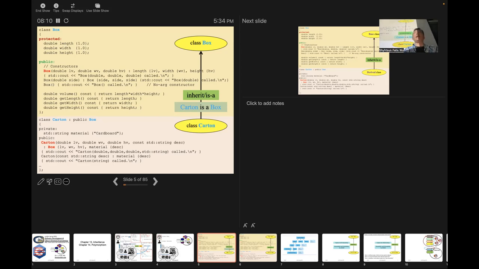And there is one more thing I want to describe, which is the constructor. Remember I said, when you create a child class, you're not just creating the child class, but you also create an instance of the parent class. So therefore you can see that the constructors of both classes need to be called. When you create a carton, you actually need to create a carton object, yes.